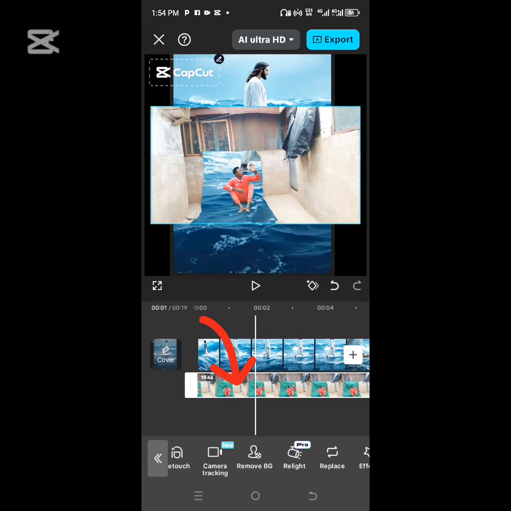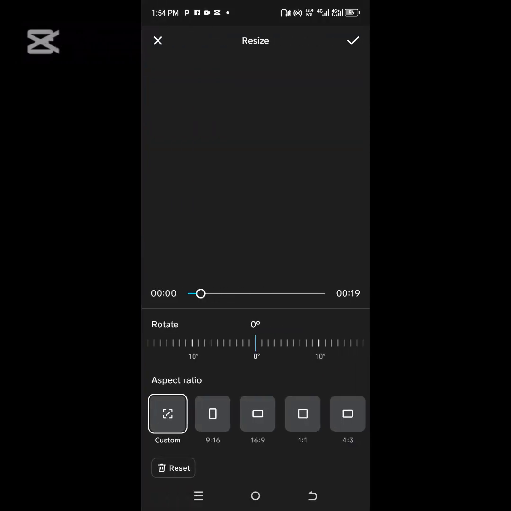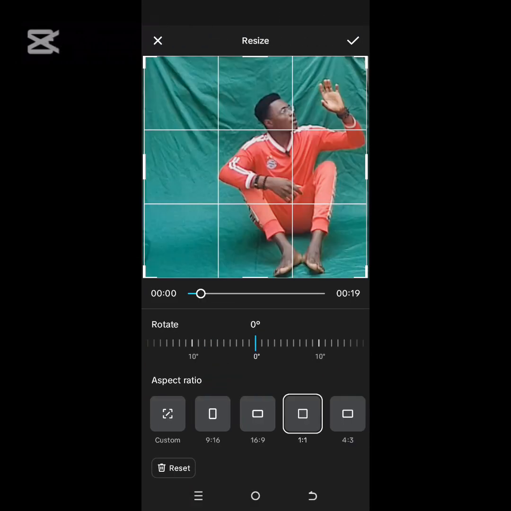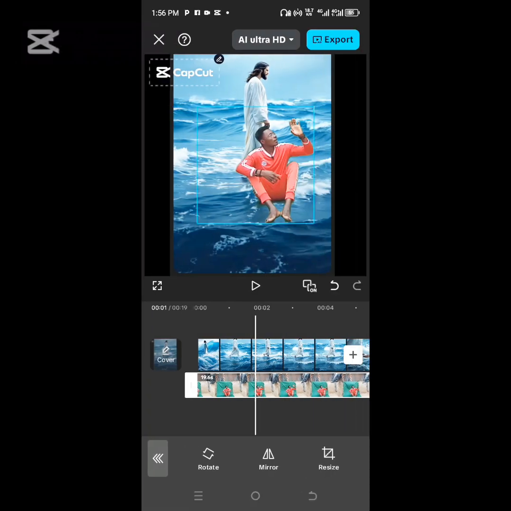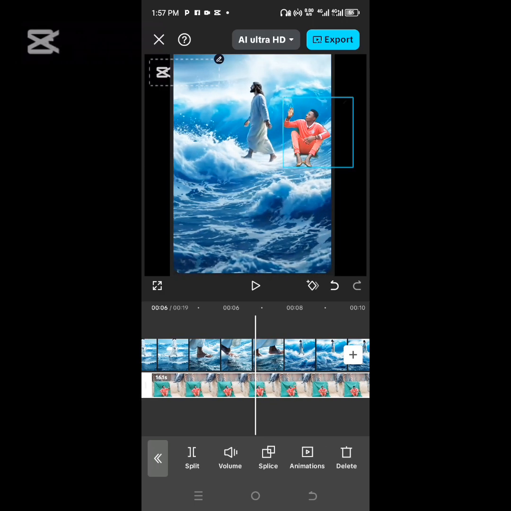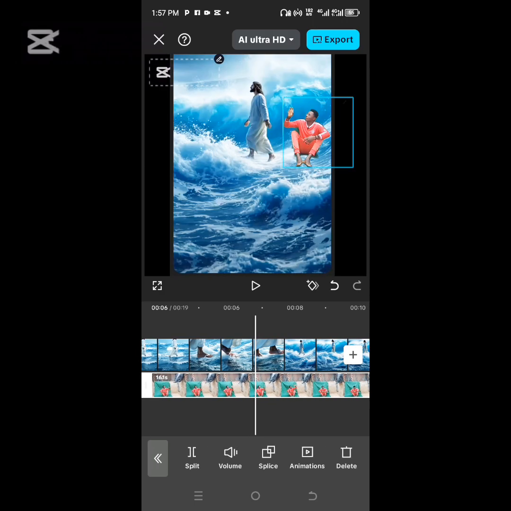the next part now is you have to transform this video now to resize it. Click on transform, then you click on resize. You can use different aspect ratio, or you can use your hand to draw the size you want. Yes, as you can see, the position of the video is not matching with the main video, so I have to click on mirror to reposition it.